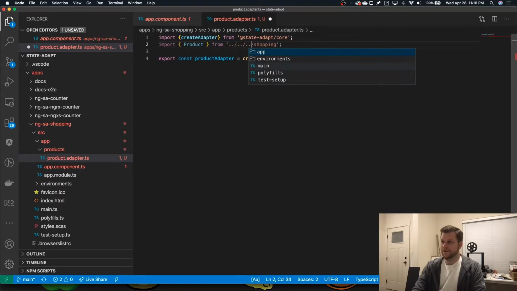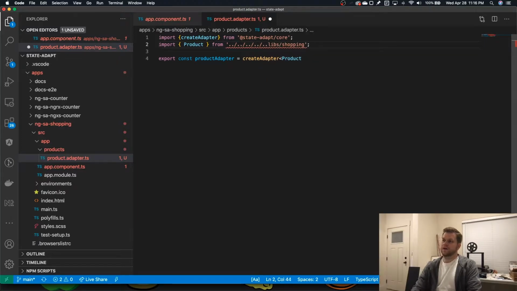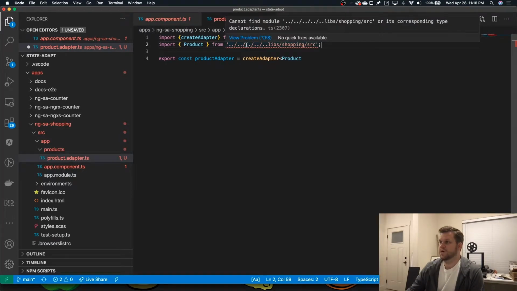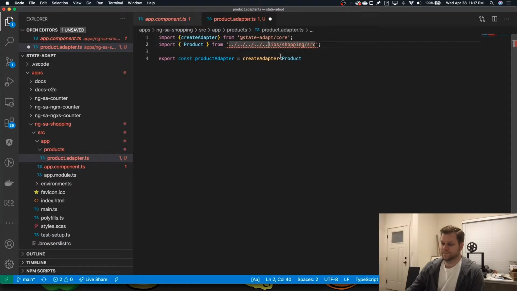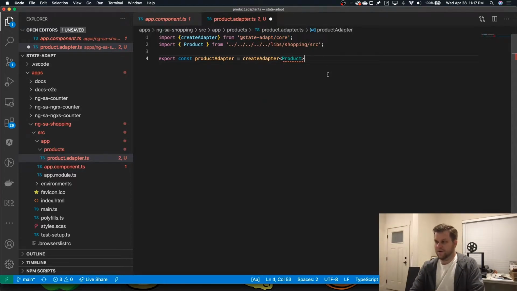Because of StackBlitz, I am importing the shared resources with relative imports. Because then StateAdapt can find them and it won't try to install it as an npm package. So that's just a little thing you have to do, in my repo here.